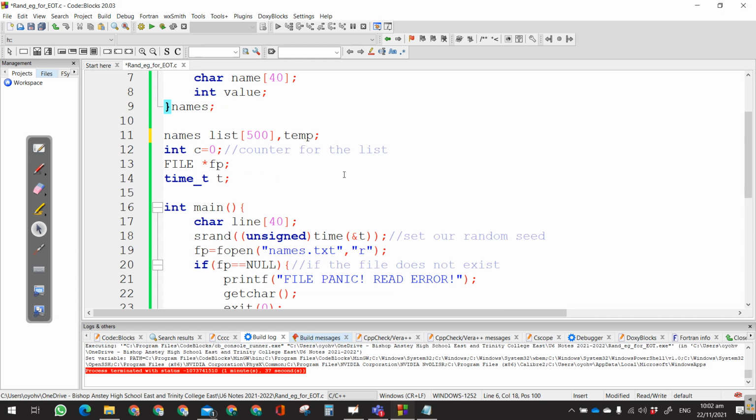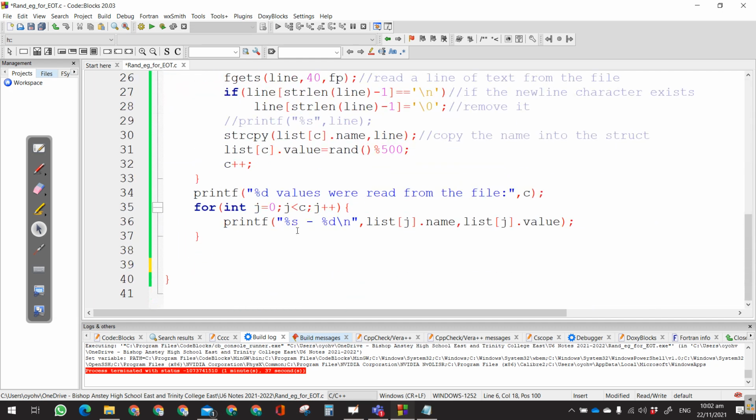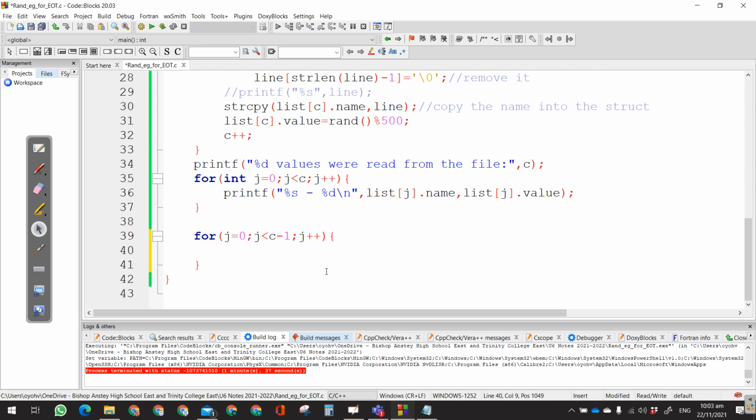We might need some very basic counters. We already have a J up here, so we could use that. We could say for J is equal to 0, semicolon, J is less than C minus 1, and J plus plus. So we're going along with our bubble sort.